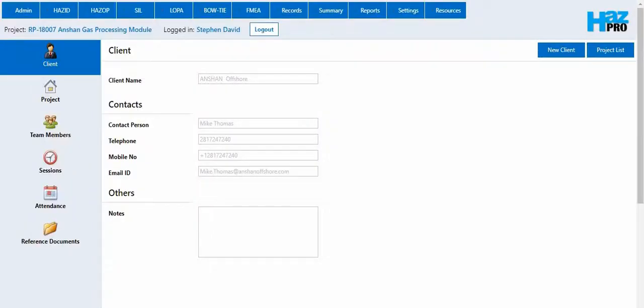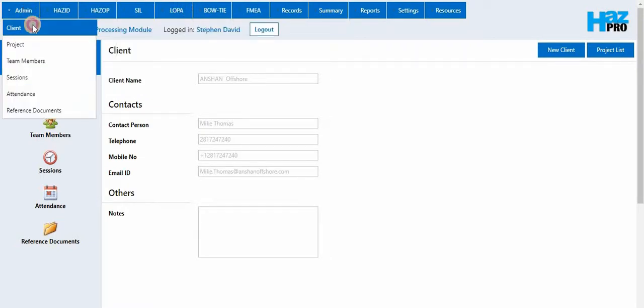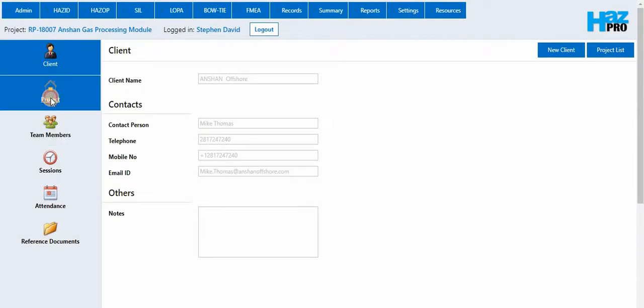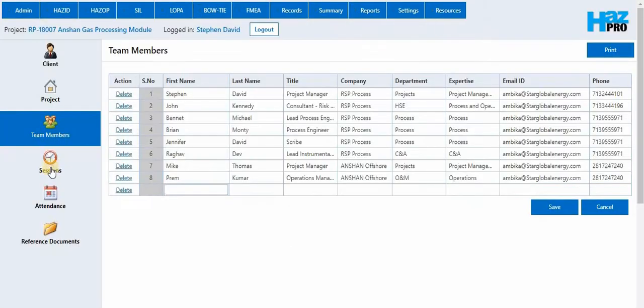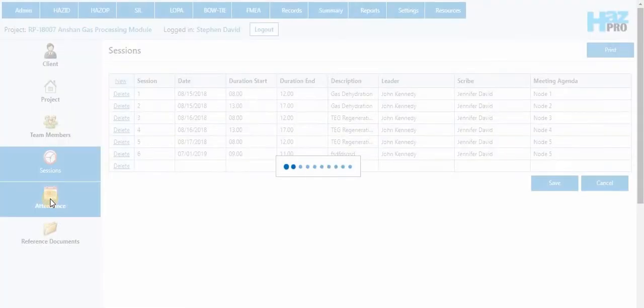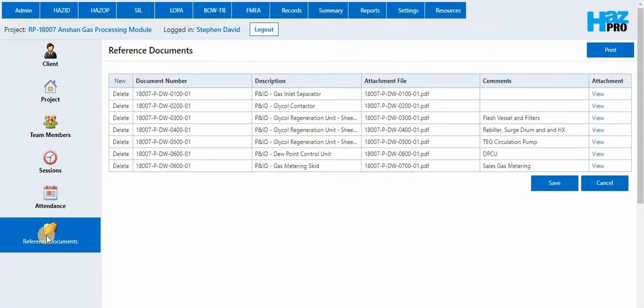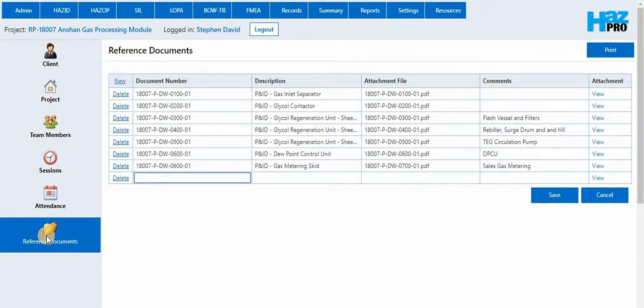Each risk assessment tool is dealt under a dedicated menu for easy navigation. Admin Module is designed as an integrated space for client data, project data, team members list, sessions details, attendance and reference documents that are to be filled prior to starting a workshop.